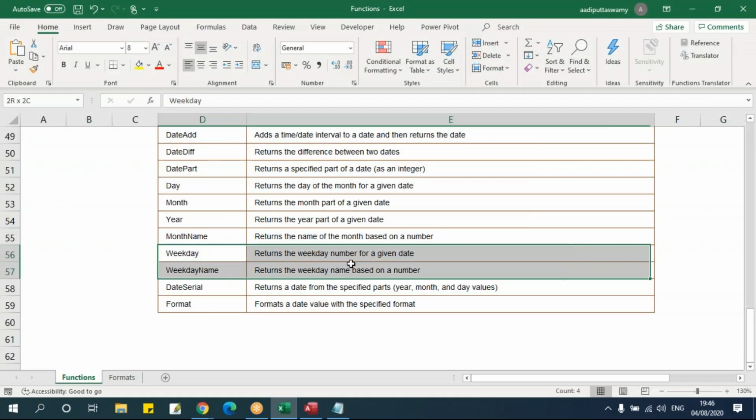Next, weekday and weekday name. So weekday means I have this serial number that is 1 to 7. Say 1, 2, 3, 4, 5, 6, 7. That is, 1 is for Sunday and 7 is for Saturday. It goes on, say 1, 2, 3, 4, 5, 6, 7. 7 days in a week.